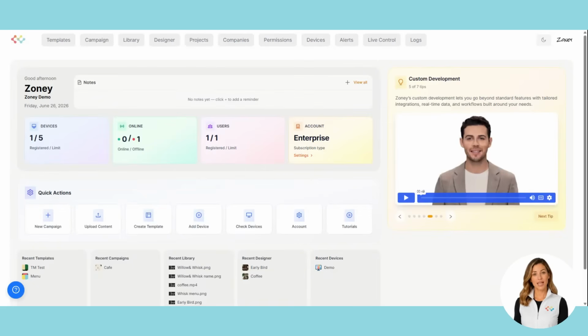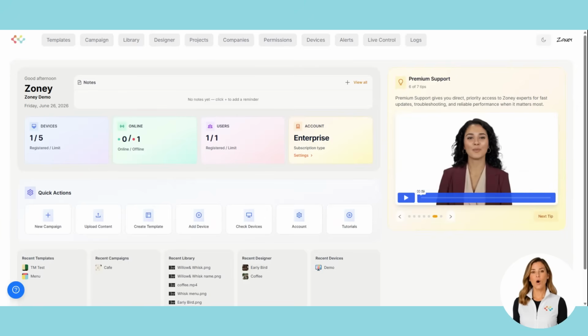If you haven't watched the campaign overview yet, I recommend starting there first. Once you're familiar with the basics, this walkthrough will show you how to create a new campaign.